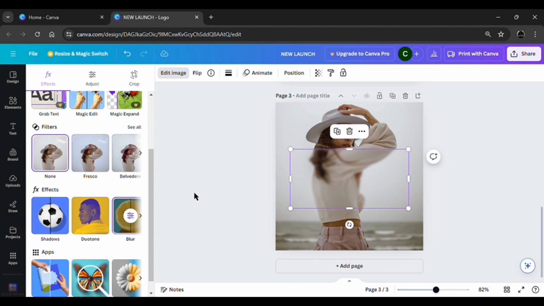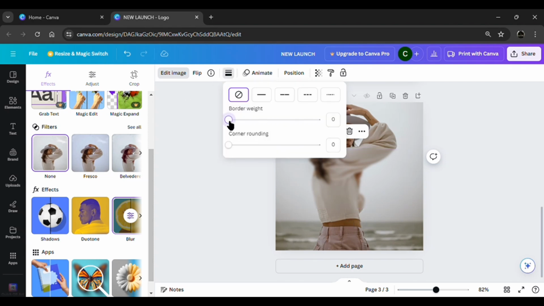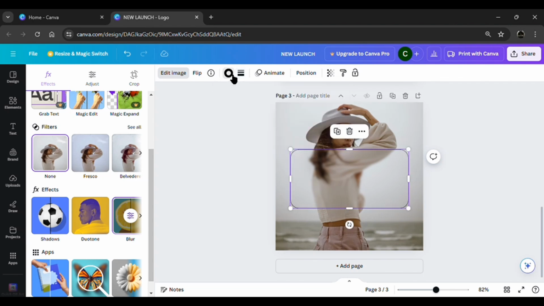So after we're through with cropping the image, we're going to go to border style. And then we're going to adjust the border weight to 1. Then we're going to adjust the corner rounding. Now we're going to change the color.